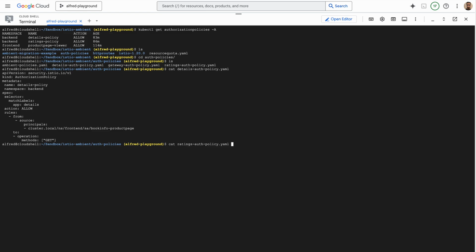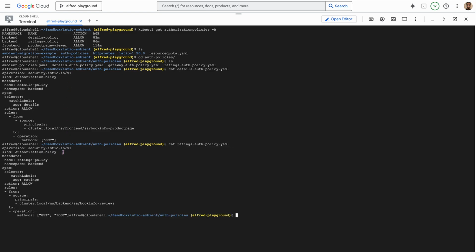Similarly, for our ratings policy, we can see that we are allowing communication from the reviews service to the ratings service. And again, we are mentioning the get and post HTTP methods. Again, L7 stuff. So this would also require the Waypoint proxy.